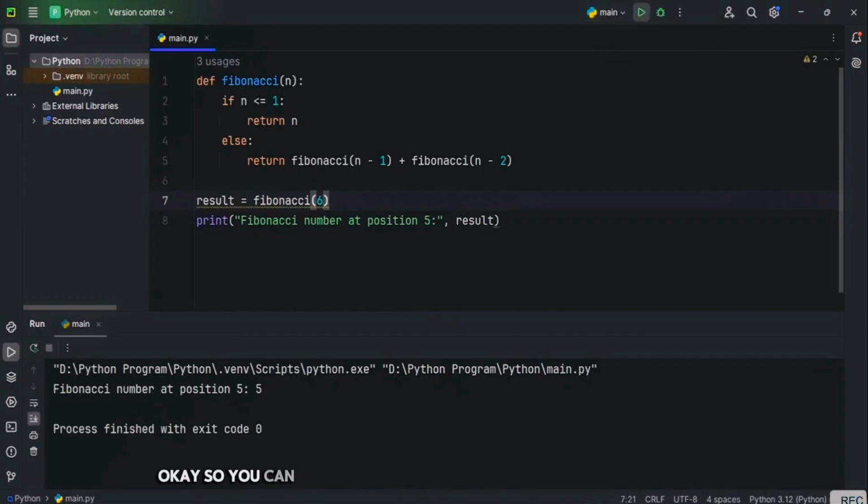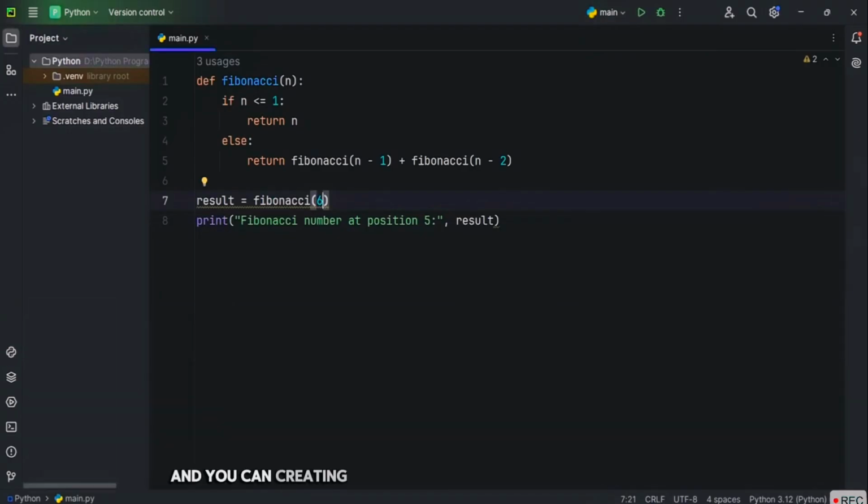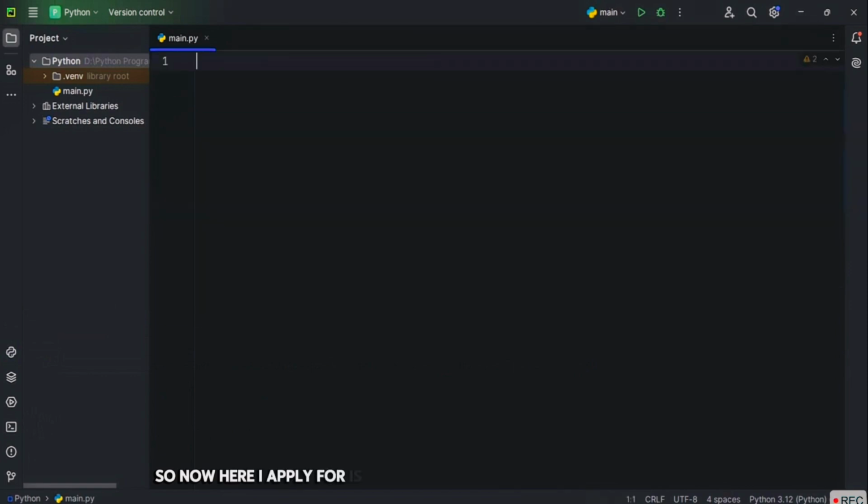Okay, so you can see here it's properly printing the position of 5, which has the value of 8. I hope you understand the example here, and you can create another important example. So now I'm applying a different type of example, the sum of a list. In this, recursion can be used to find the sum of the elements in a list. I will create a recursive function that adds the first element of the list to the sum of the remaining elements. Okay, so now I'm creating this example.